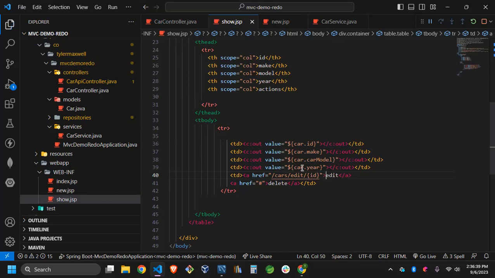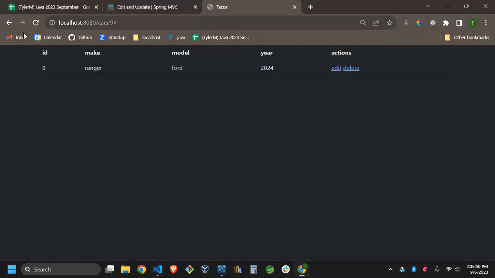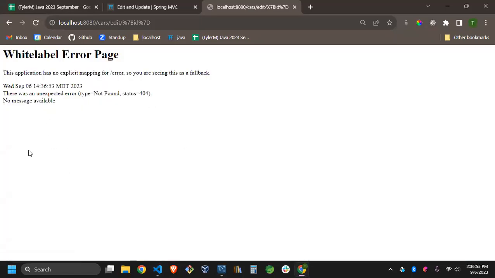Okay, so I need a route that is going to render the edit form when I click on this button, right? So if I go back to my page, click edit. So I need that route.